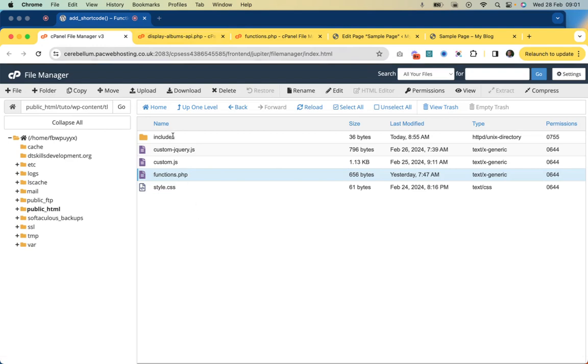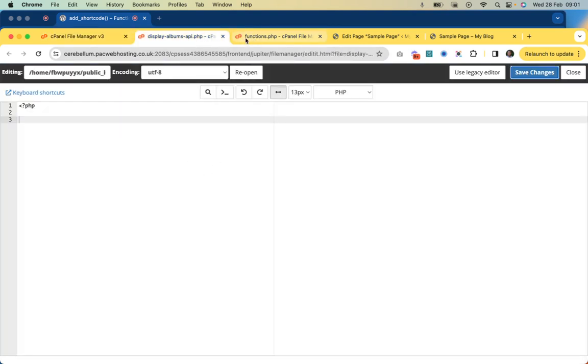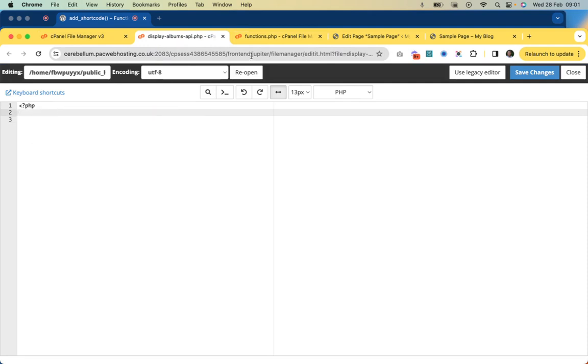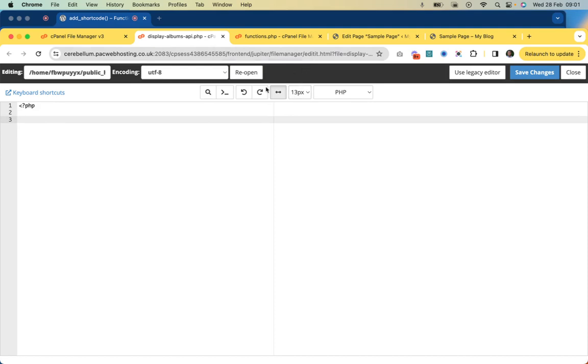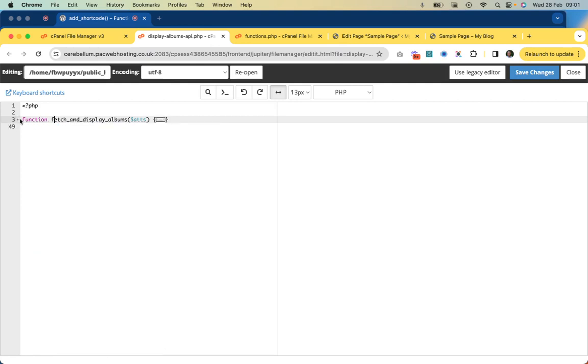So we're going to display this information here in our page. Let's create a code, display album. We're going to paste the code there. Okay, already have it here. So these are the functions. Our function is to fetch data from an API and then display it on the page.